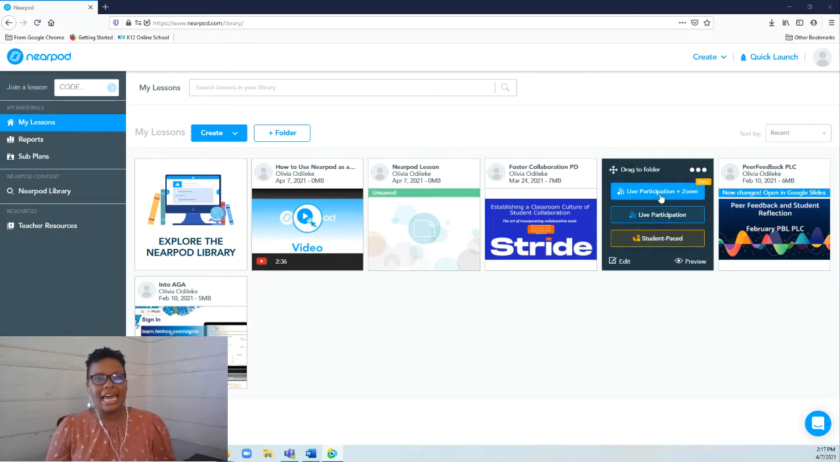What that's going to do is kind of give you only one link, but you have to have Zoom integrated into your Nearpod. So basically, if you click there, it's going to ask for you to log into Zoom, put your username and password, have them communicate with each other. Now, some districts won't allow that. So it is in beta.